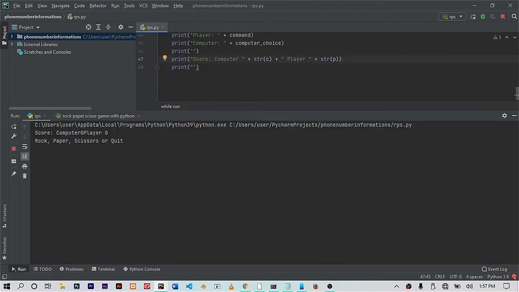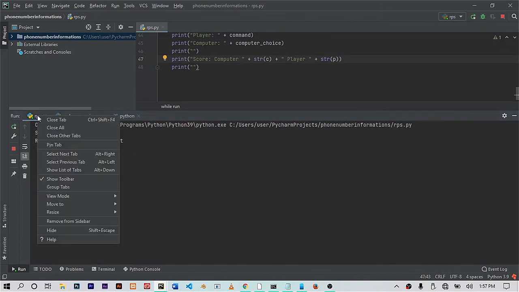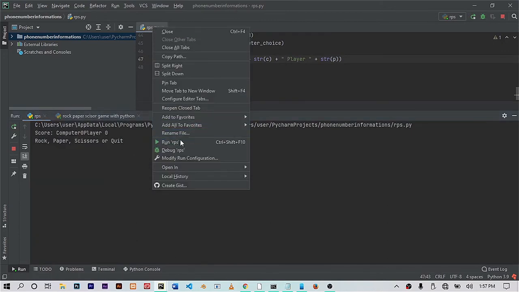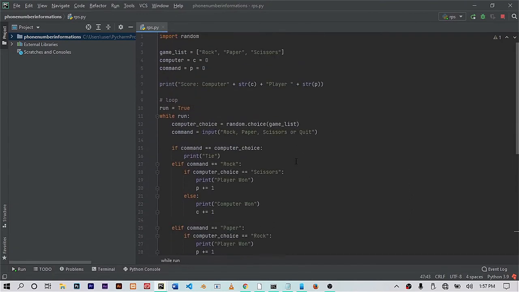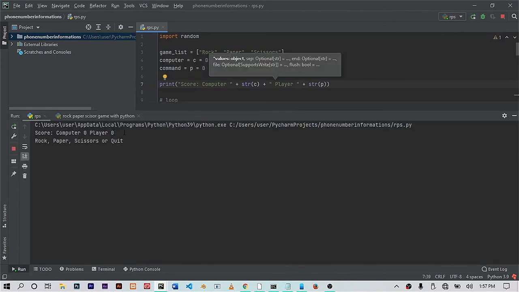Now as you can see, no, that's not what I want. So let me just rerun this and see, and let's actually see if this was corrected here. So it wasn't corrected. Give this a space, give that a space, and let's rerun this. So as you can see, now this is computer 0 player 0.